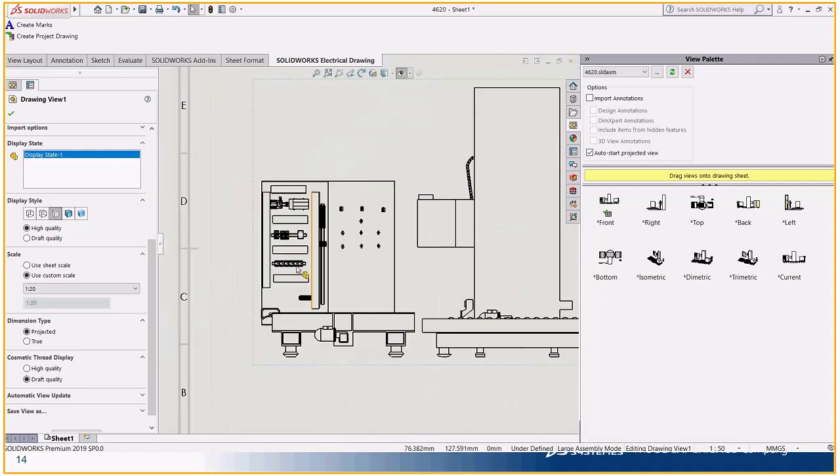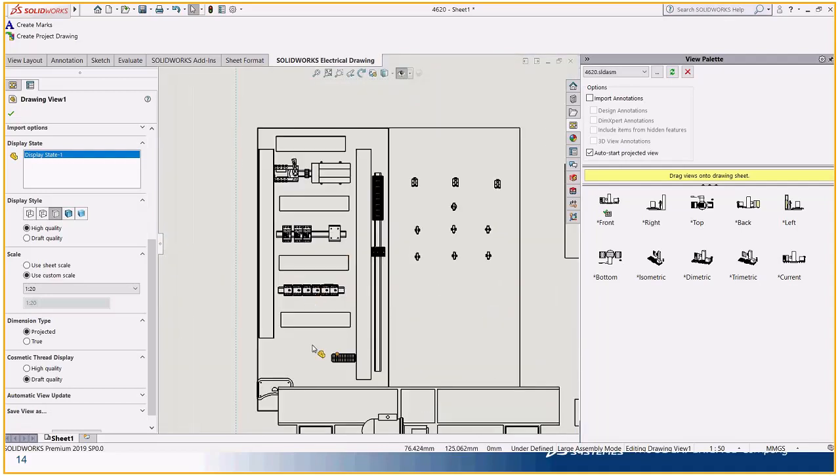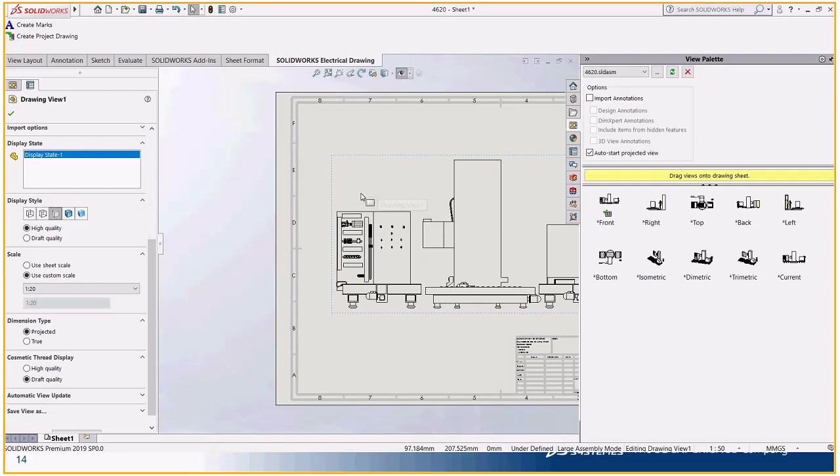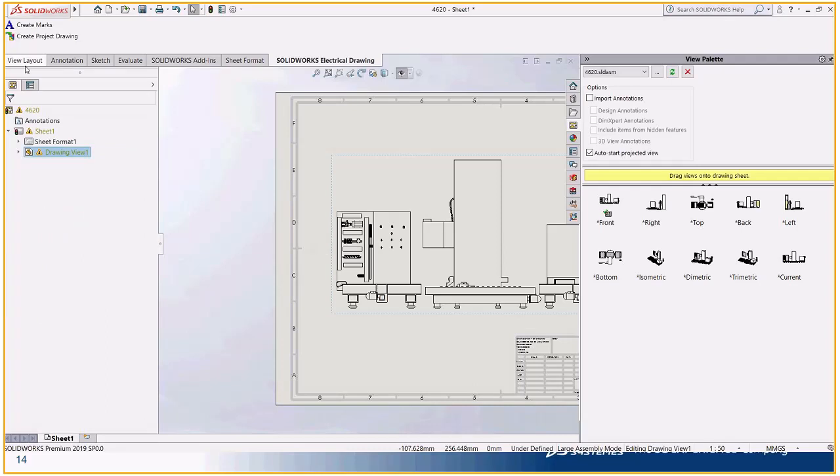Let me take this one, and this has got all the details of the front view which we have added, with our cable and all the components which have been taken here. What I can do is crop this view. I can take a single view and then I can also crop this view. How do I do it? I can go to the evaluate.